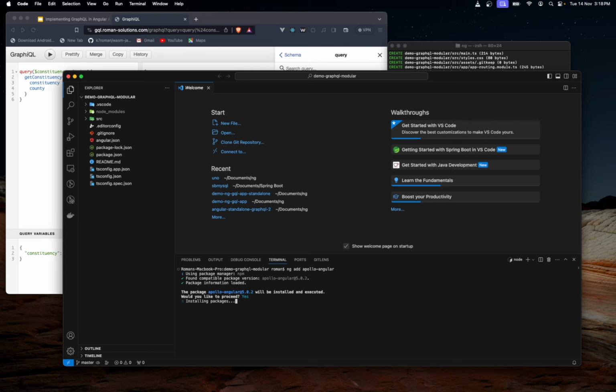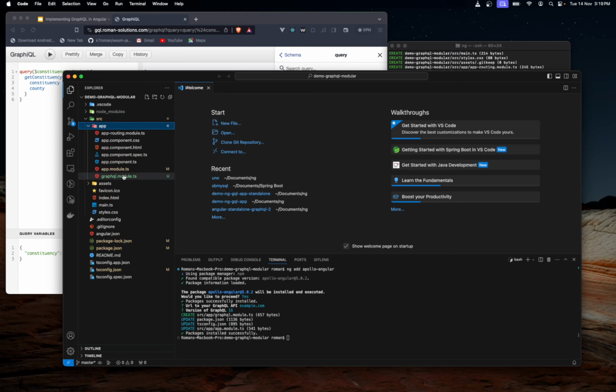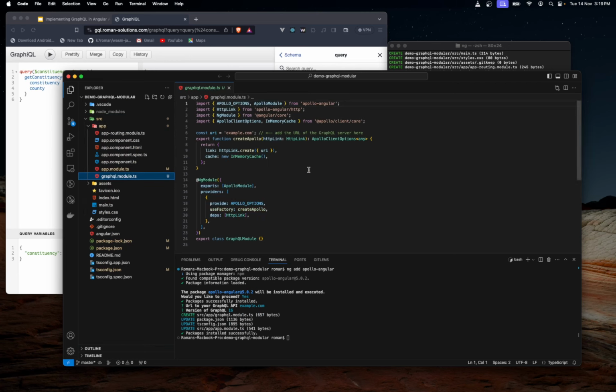Yes. Yes, next we are going to add our URL endpoint. We are going to add this as a placeholder for now. Then hit enter. Then this command will create a GraphQL module.ts file, which will contain all our GraphQL configurations that enable us to perform these queries and mutations.